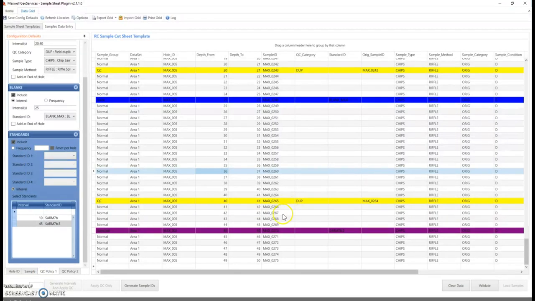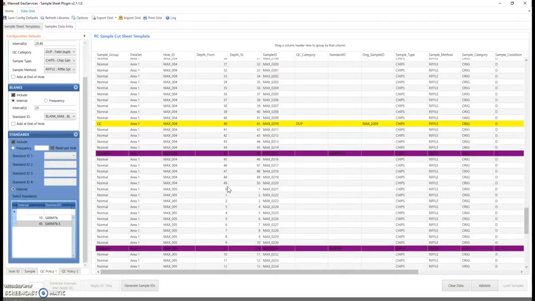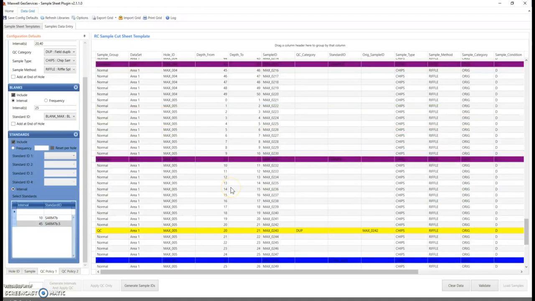If we're happy with that, we can go through and revise, and again, these are editable, so we can update any of the intervals, the QCs, the duplicates, the standards at this point in time if we need to. So we just want to check that everything's where it needs to be, that it matches our sample bags, etc. And if we're happy with that, then we have the option here to click on validate our data.